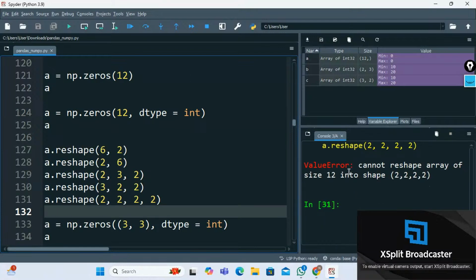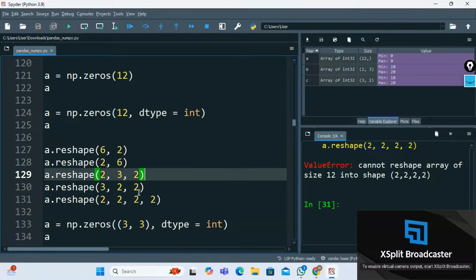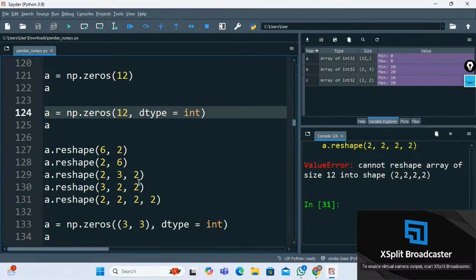The reason is you can change that one-dimensional object to an n-dimensional object, but the only thing is, it should match with the size. If you see here, cannot reshape array of size 12 into the shape, this cannot be done. It's a value error that we observe. It is not possible. Why? You have 12 values and you are trying to convert into a 4-dimensional object with 16 values. Impossible.